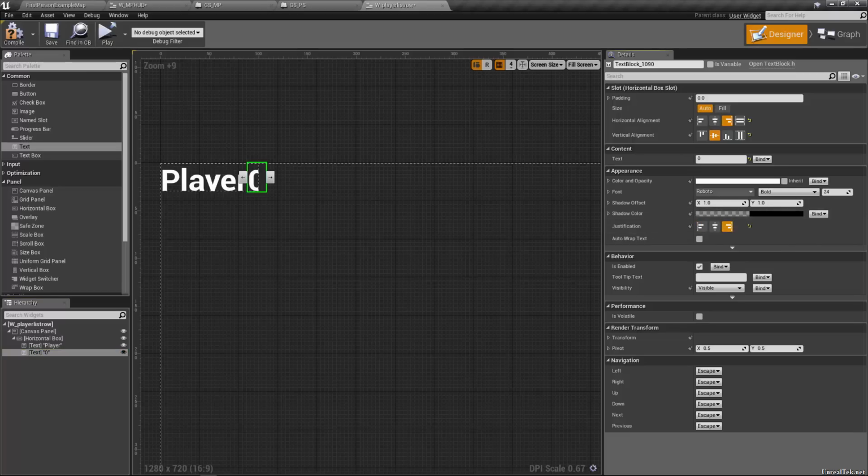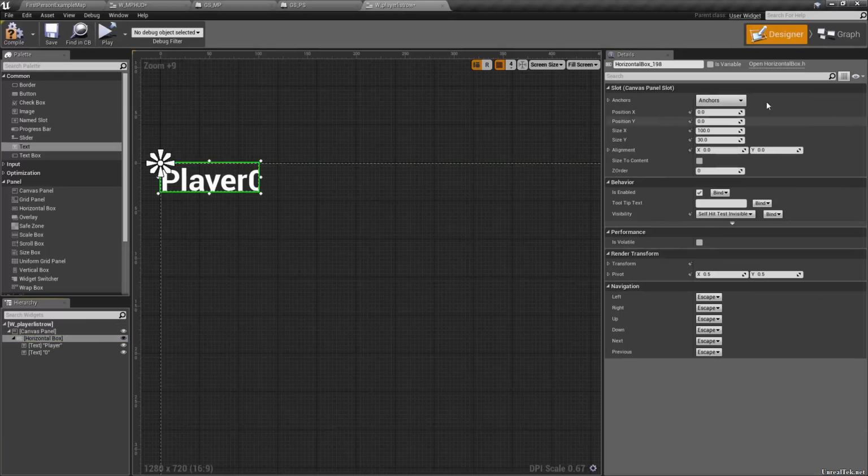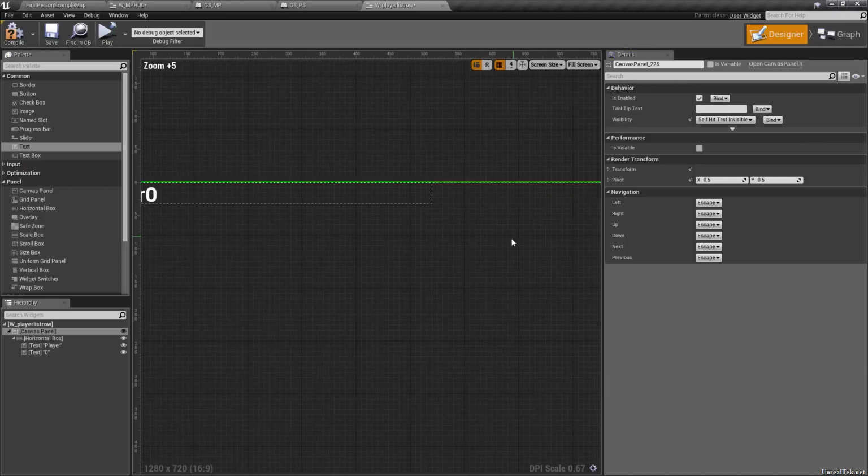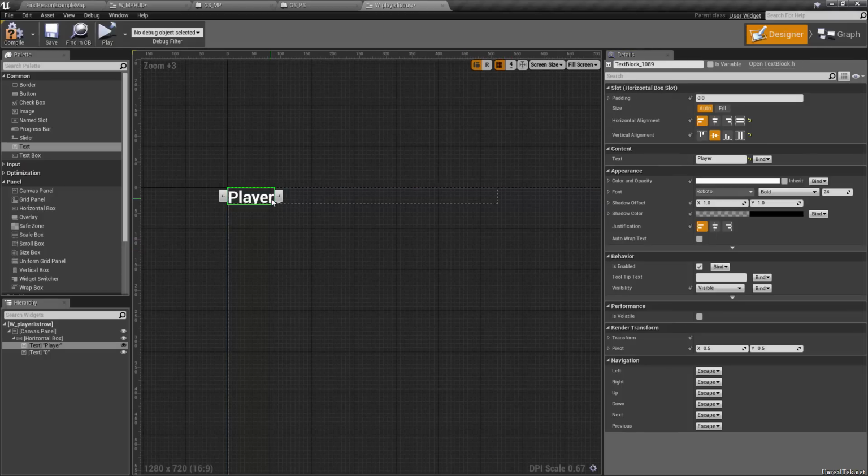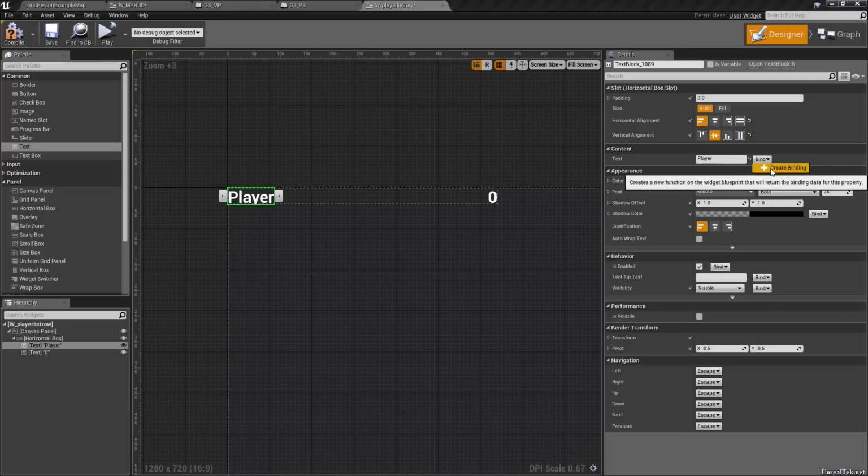And this horizontal box, its anchor is fine, its size is fine, or its position is fine, but we want to make it about 512 by 32, so that it stretches that out a little bit. Or it should, left. Oh, I see, right. This needs to be set to fill. There we go. And then player, let's just bind, create binding.